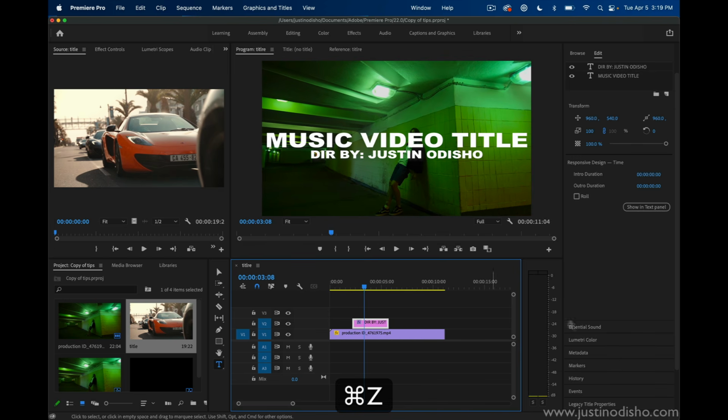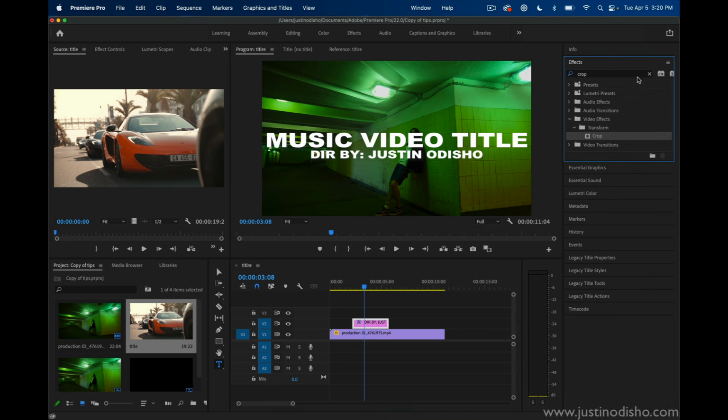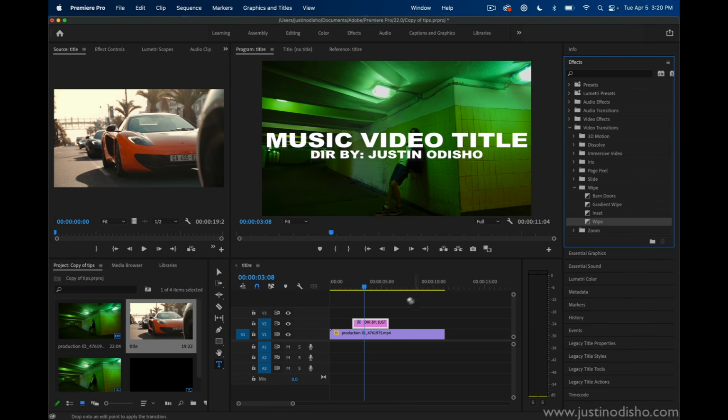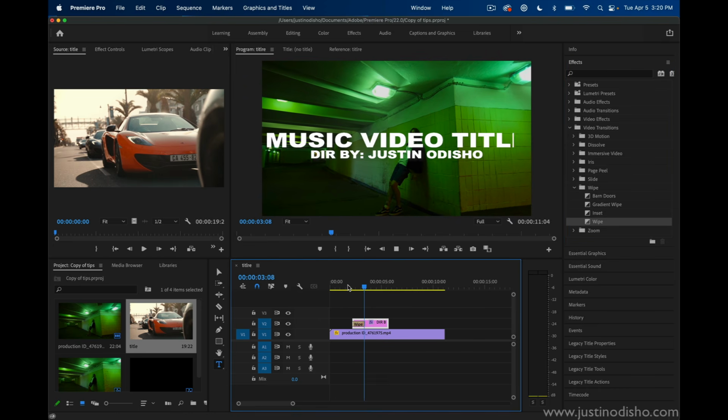If you wanted, you can also go to the effects panel and do different transitions such as a crop or push. So let's do a wipe, for example. That'll be like a wipe in, and you can make these faster or slower. And that adds a little bit of flexibility to it too.